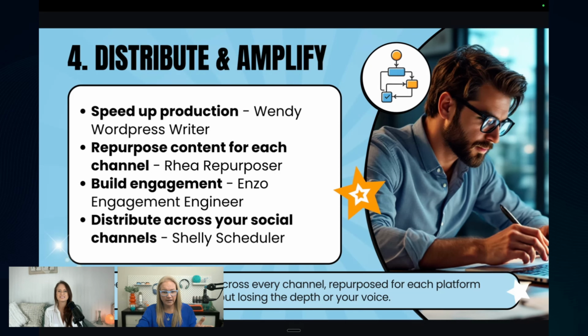And I mentioned already Ria Repurposer and what she does. And then Enzo, Engagement Engineer, basically creates engagement content that gets your audience interacting. So things like questions and polls and this-or-that type posts and conversation starters and any of those hot take things. That's what he's trained to do. So if I'm wanting to create more of that type of content from an engagement point of view, that's his specialty.